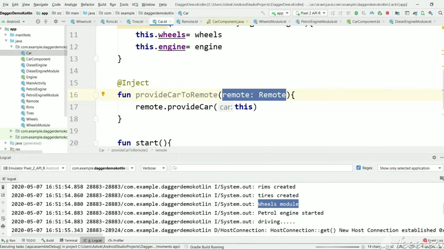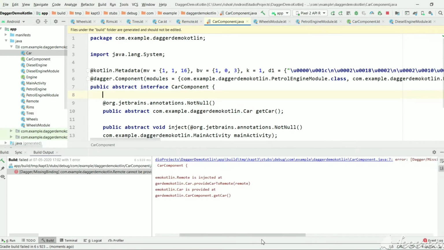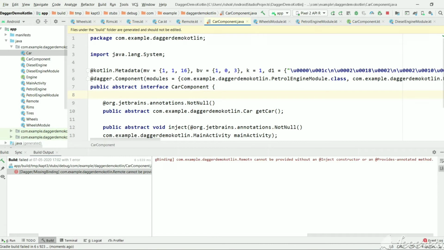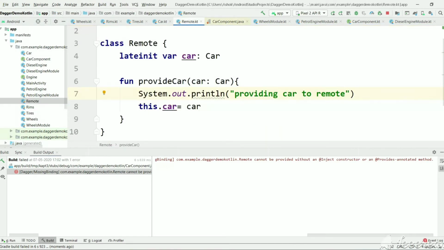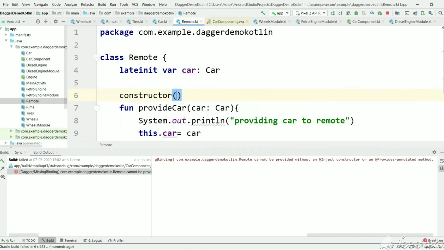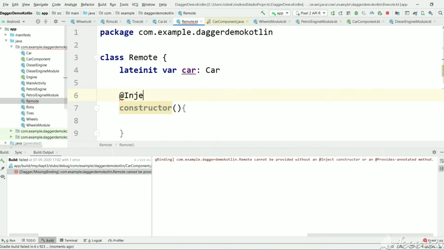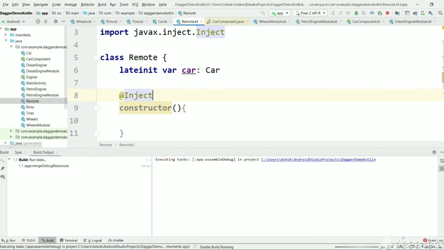Here we may get an error, because whenever Dagger tries to create a Remote object, it doesn't have a constructor with the inject annotation. Remote cannot be provided. Why? Because Remote doesn't have any constructor with the inject annotation. Let's create an empty constructor and mark this as inject. So this is the basic concept: if there is no inject-annotated constructor, then Dagger doesn't know how to create that class. Now let's execute and see the output.